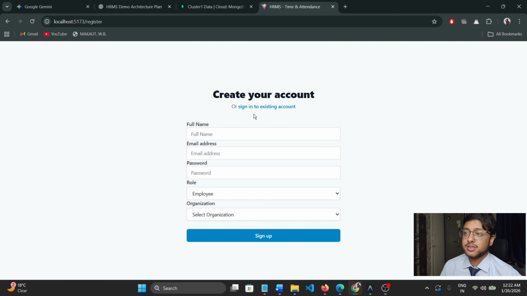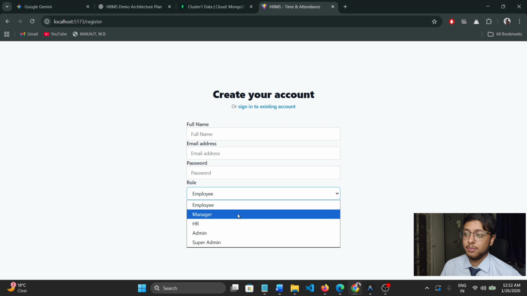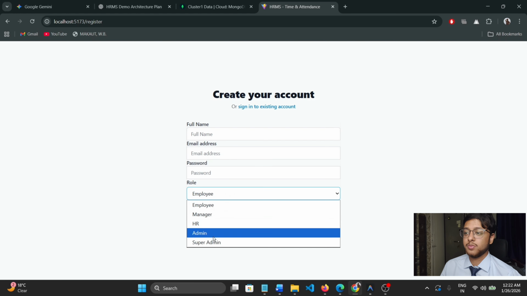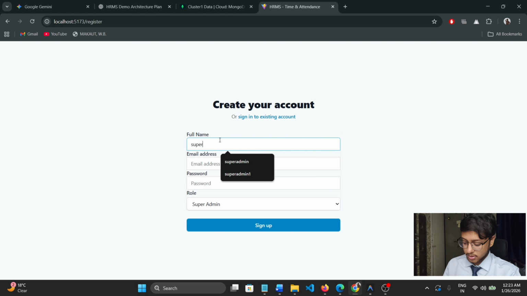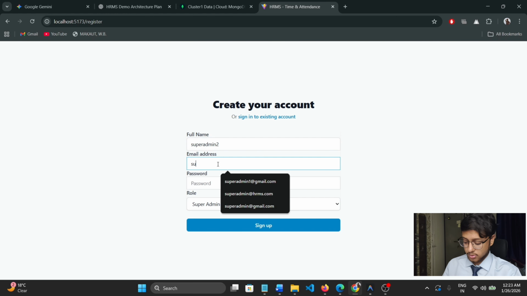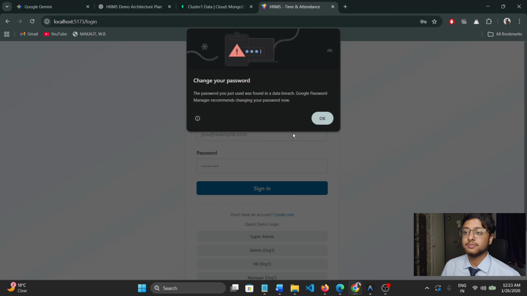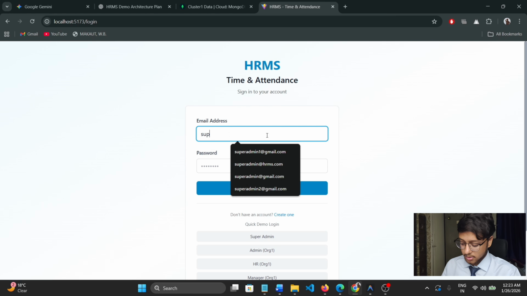As the problem statement says, there are different types of users: super admin, manager, employee, and HR. Now, we can either create an account or log into an existing one. For instance, I'll create a super admin. Let's say I put the name super admin 2 and the email superadmin2@gmail.com. I can put any password, 123456, and let's sign up. Okay, that's the basic thing. Let's log in as super admin.